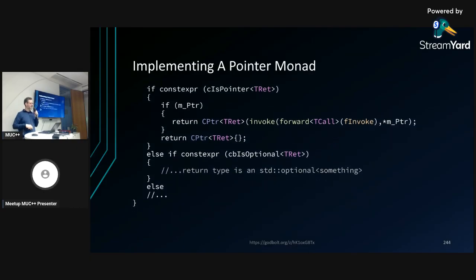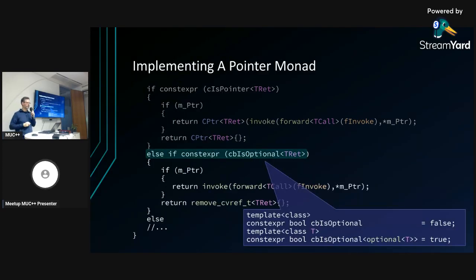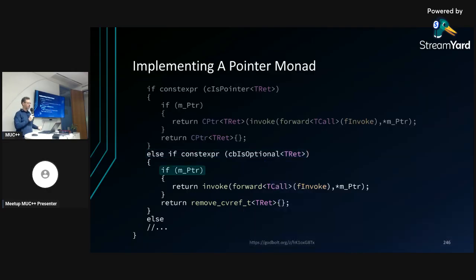The second branch handles return types which are not pointers. And for now, I only support functions which return optionals. Could be extended. This is the check to see if the function actually returns an optional and not something else. Again, we invoke if our pointer is valid. This time we return the result without wrapping. It's already an optional, that's fine. And if our own pointer is invalid, we return an empty optional of the correct type.